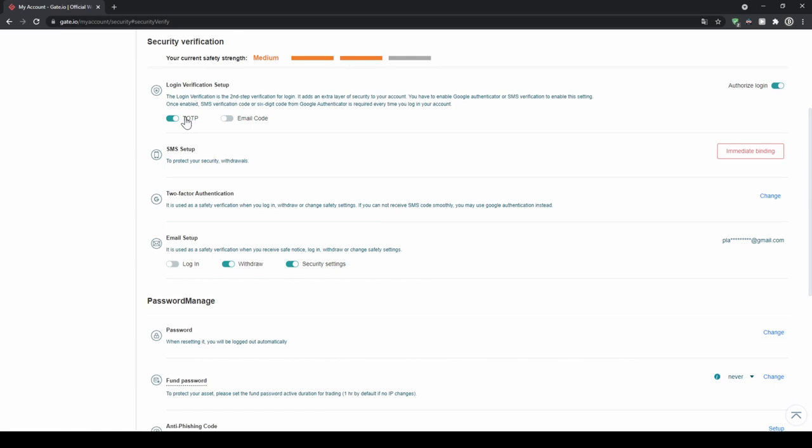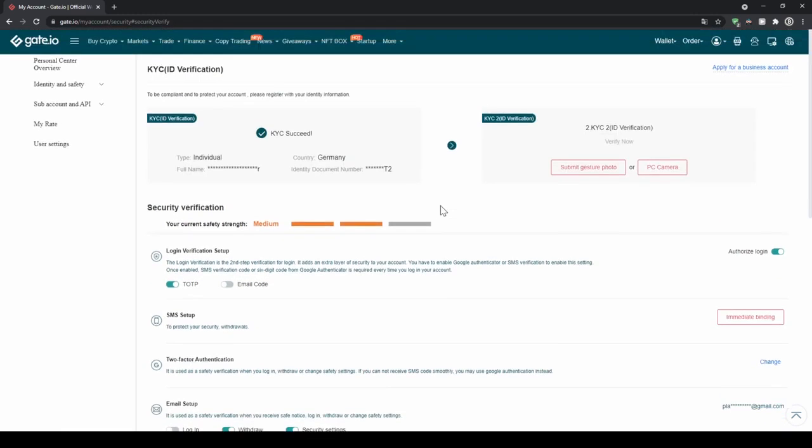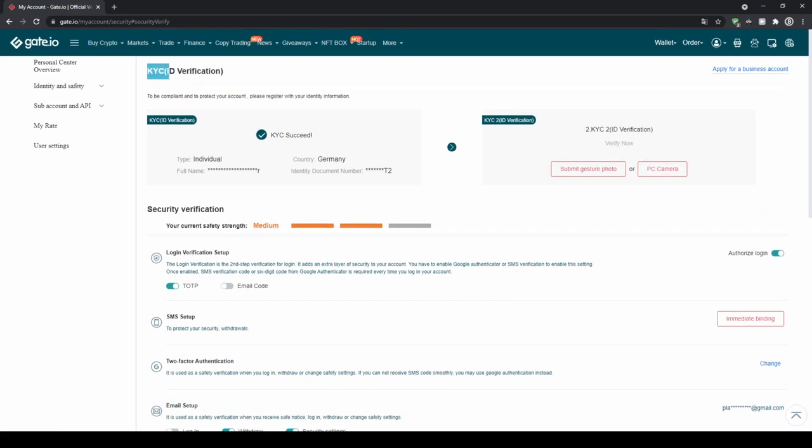That's the two-factor authentication. Down here you can see you can choose a method. In my case, I just used the Google Authenticator, but you can also use SMS if that works better for you. If we go up here, we can also do our KYC, identity verification. As you can see, in my case, I already did it. You don't have to upload any documents. In my case, I just typed in my name right here and I typed in the identity document number, and that was already it.